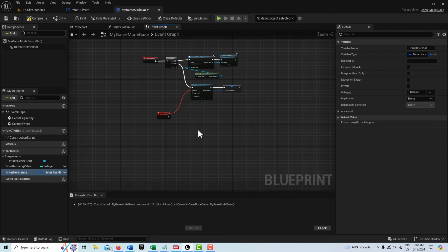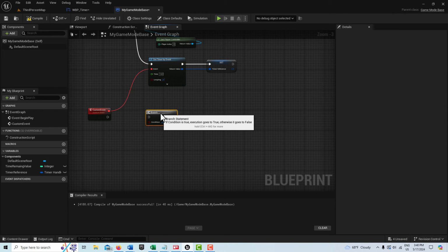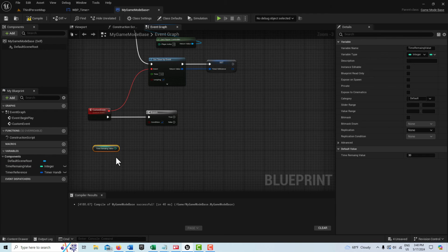Okay, now down here we're going to create a little bit of logic. So I'm going to press B, and we're going to create a branch node. And essentially this is our timer that we're building right now. So we have our time remaining value over here. As long as this doesn't fall below 0, then we want our timer to keep looping in 1 second. But once it gets to 0, we want the timer to stop and the game to quit.